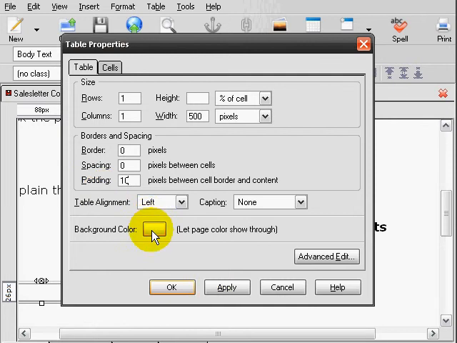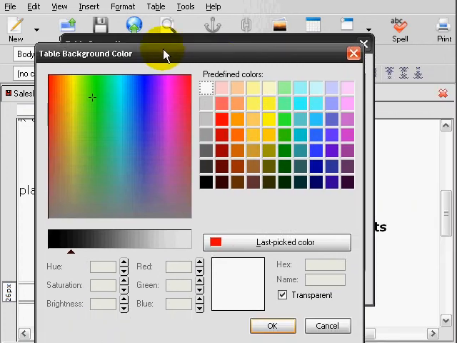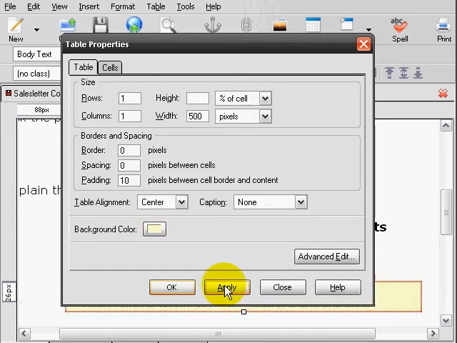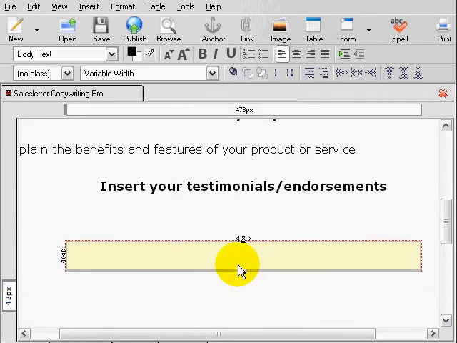So once I'm done with that, I want to align it, make it center align. I don't want to change the background color. As you saw earlier, I tend to use this type of color here. And I press OK, click on Apply, press OK, and you can just include your testimonial here.